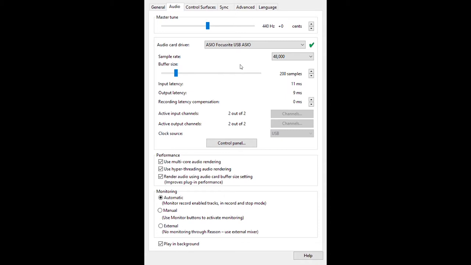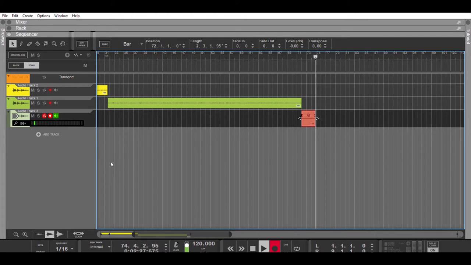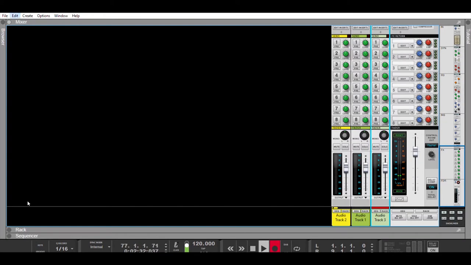Alright guys, I'm going to explain to you what buffer size and latency is. So latency is basically the delayed time it takes for your audio signal to go through your preamps and then to the sound card of your DAW. When your buffer size is low, that decreases the amount of latency. When your buffer size is high, that increases the amount of latency.